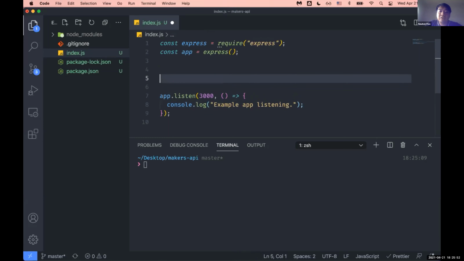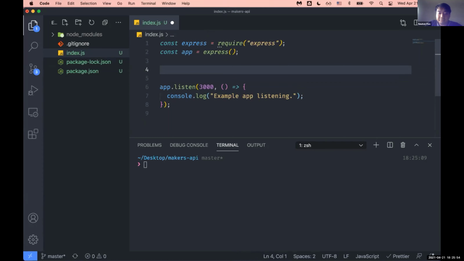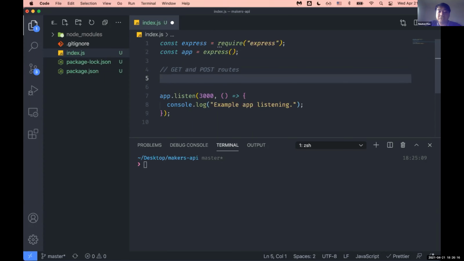And then the last thing we need to add is a route. In HTTP requests, there are two main types of routes. There are actually several more, but the two main ones you'll see are GET and POST routes. When you make an API request, usually the API will tell you to make a GET request to this URL, or make a POST request to this URL.